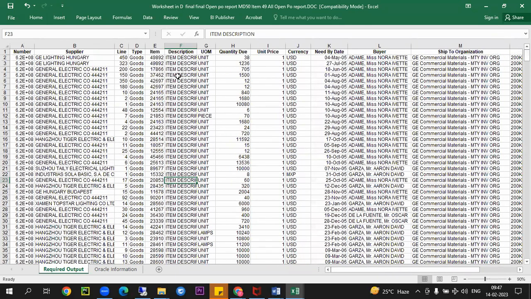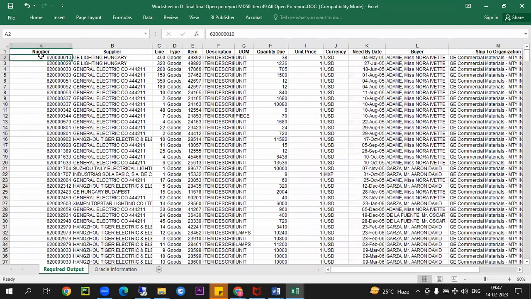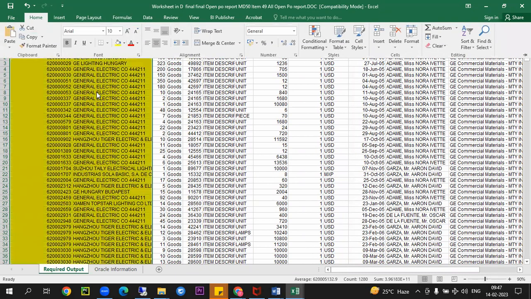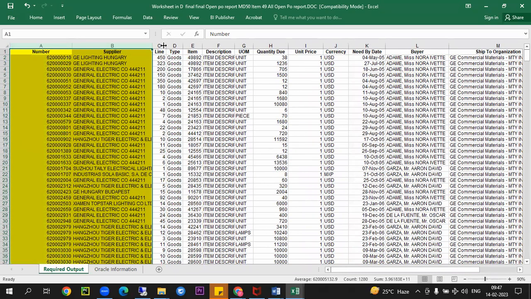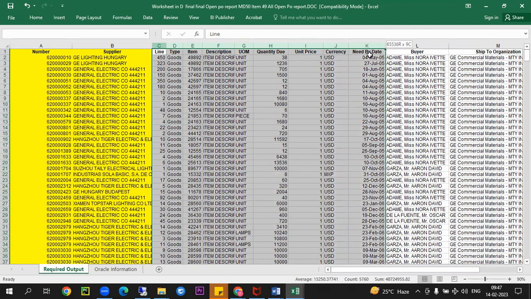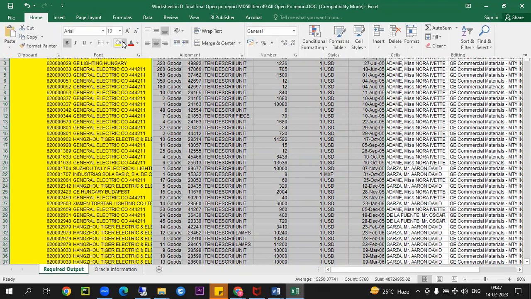First what we have to do. We need to derive the PO number, supplier name, line number, line type, item description. From header level only we are taking 2 columns only. Correct? These 2 columns. And these are all the line columns here. Line type, item, quantity due, unit price, currency, need by date. Buyer is header level, yes. Buyer is another one. Okay.